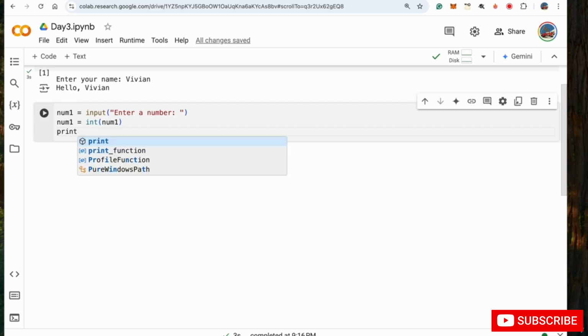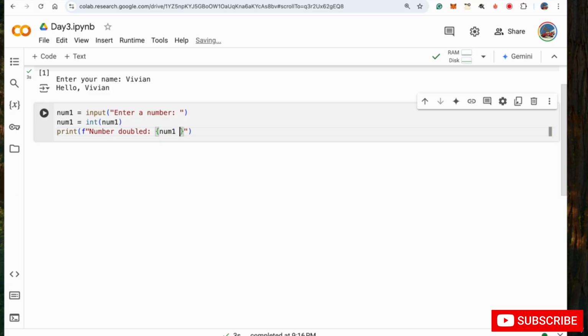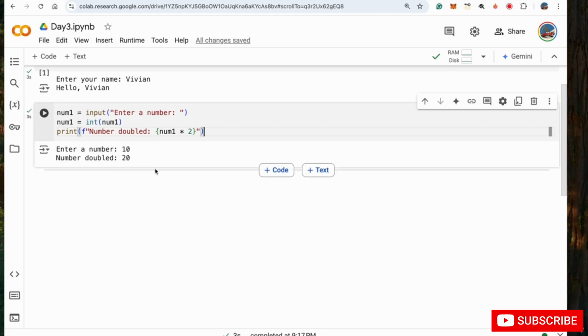I'm going to say print f of number doubled is num1, whatever the number is, times 2. So that's the doubled value of this. If I run this here, let's say I enter 10, doubled is 20. So the int function here converts whatever I get into an integer.